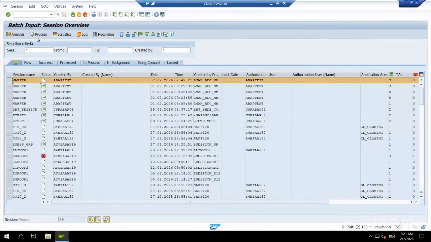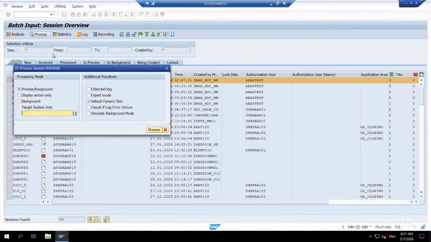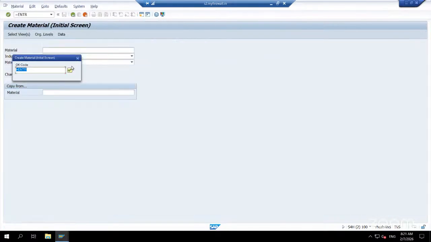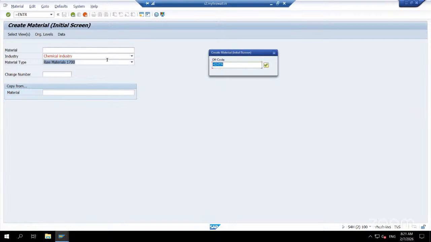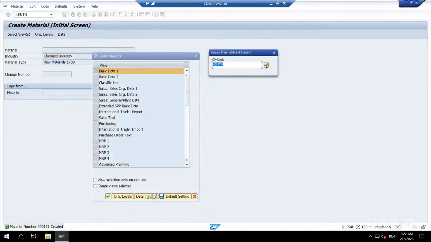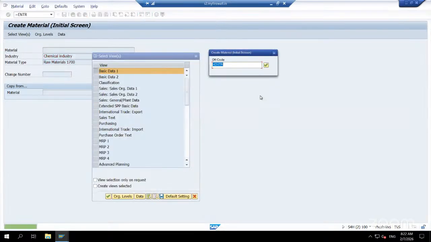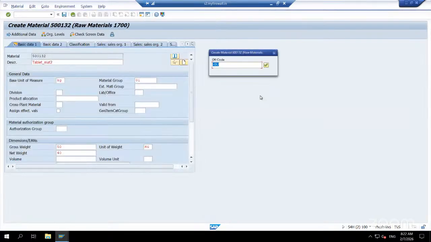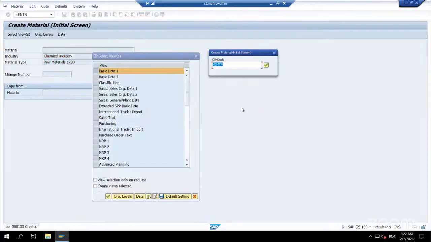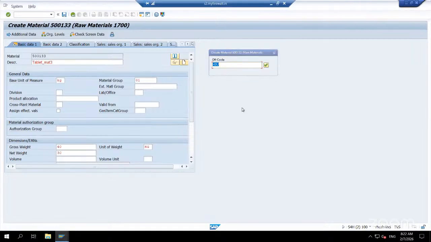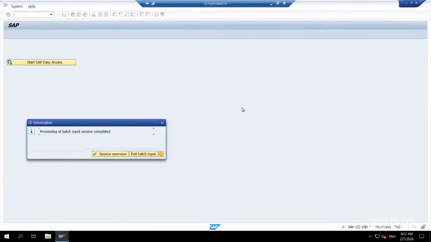Click on process. Now data is going to the screen here. Now data is transferring from the notepad to screens. Done. Enter. One record is completed. Second record. Okay, second record is completed. Third record. So 3 records are completed.